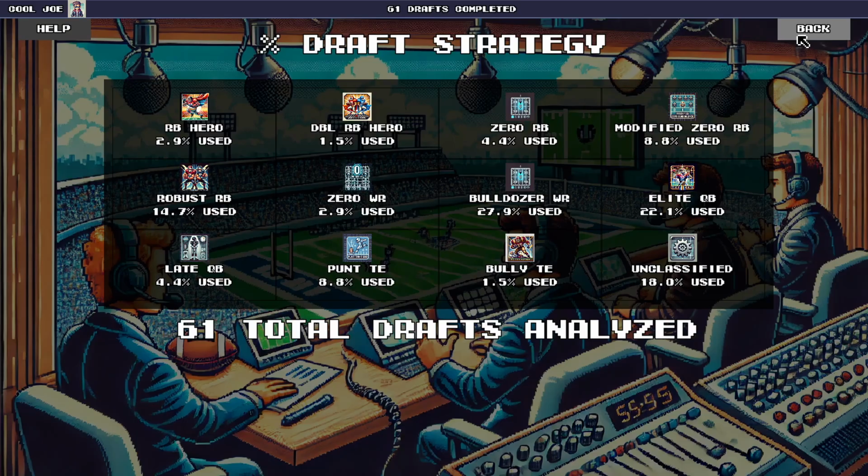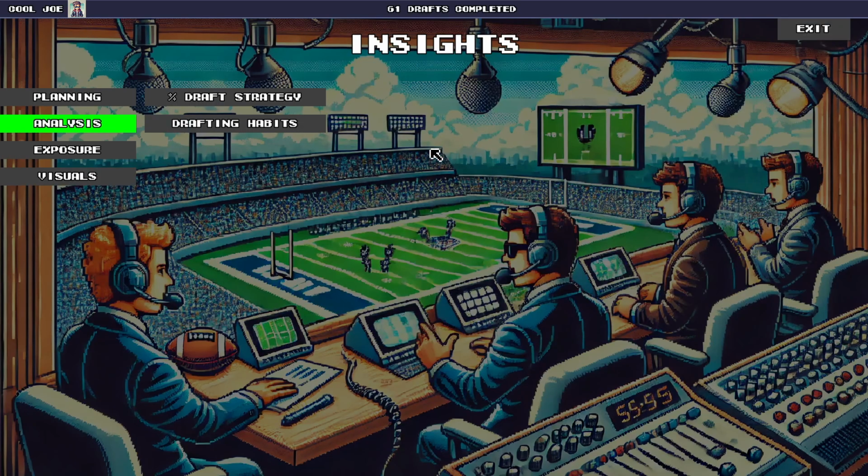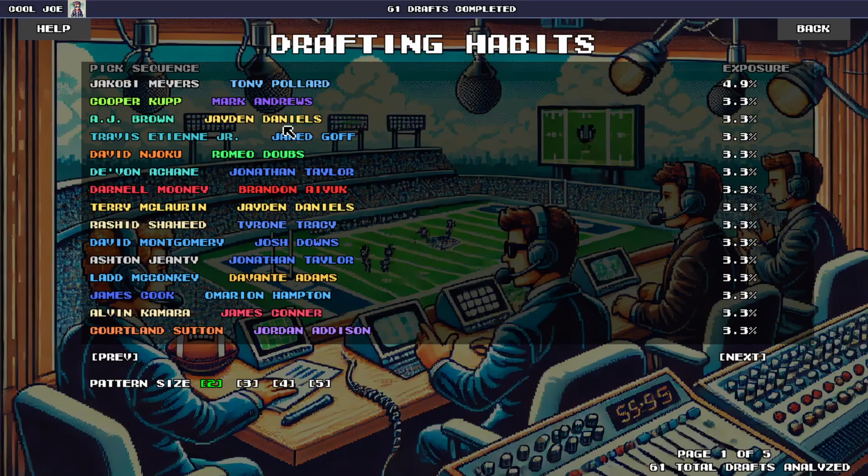We're going to go ahead and back out of this. We're going to head over to the drafting habits. So the drafting habits is an interesting section. It basically shows you drafts where you're picking players in the same order over and over. So what it's saying here at the top, in 4.9% of our drafts, we have Jacoby Myers and Tony Pollard.